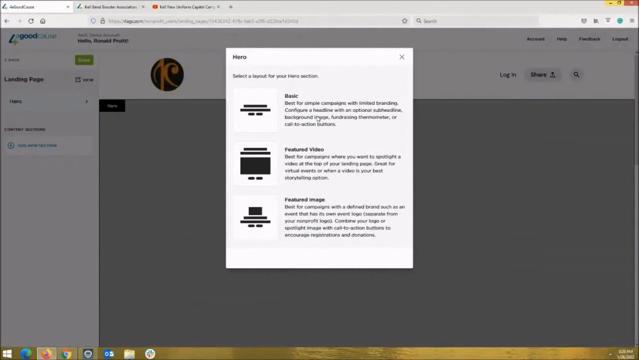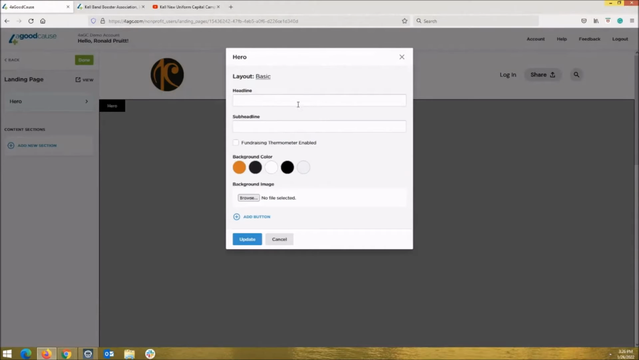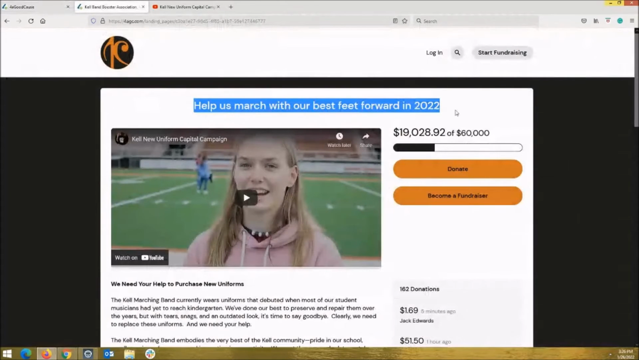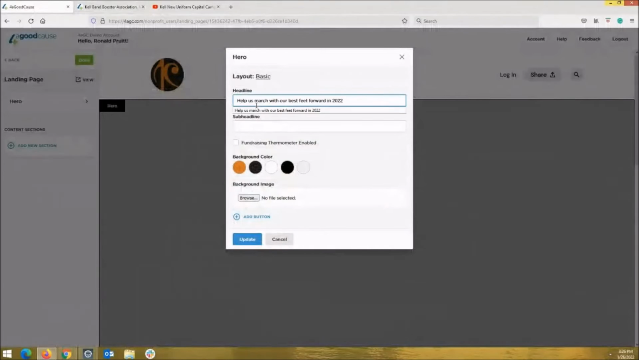For this particular campaign, we'll choose basic, and I've got the old pages pulled up here. I'm going to basically just copy over content as we go for the things that I want to do. So I'm going to place a headline here. I'll skip subheadline. I do want a thermometer because I want to track giving on this campaign. This is a brand new feature here because we've had thermometers, but you've never been able to turn them off. If you want to, and now you can.